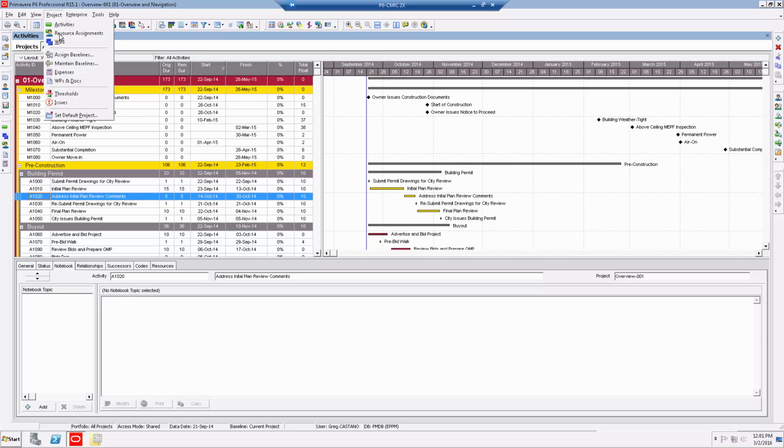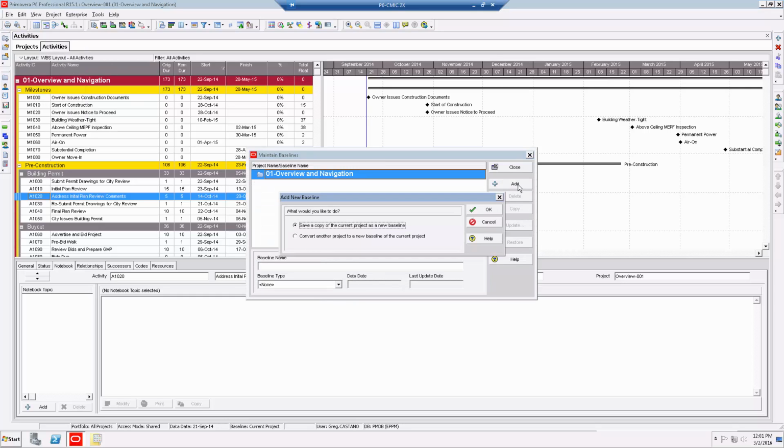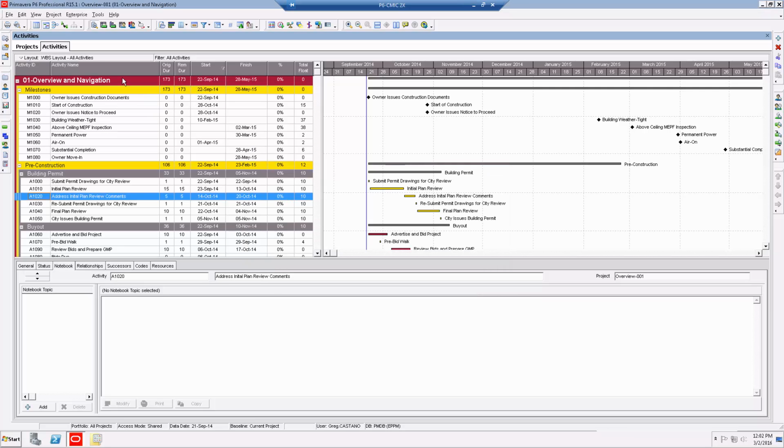You will go to Project, Maintain Baseline, and then simply click Add. Keep the default and then say OK. It will then name the baseline 01-overview navigation. That's the name of the project. It'll always put a -B1. -B1 is baseline 1. You can also categorize it at the bottom with the original baseline, and then you can close it. So that right there maintained it.